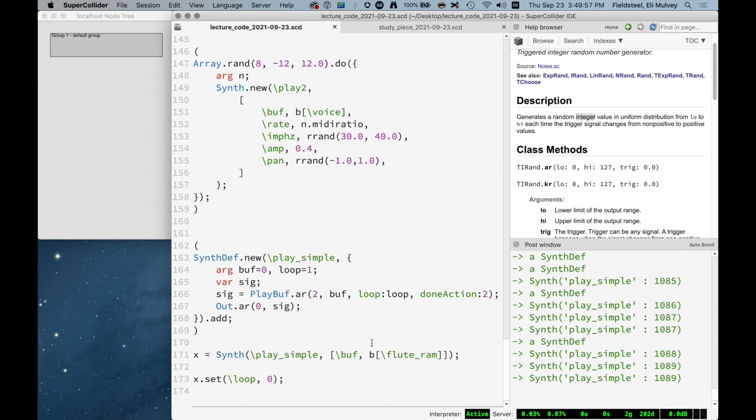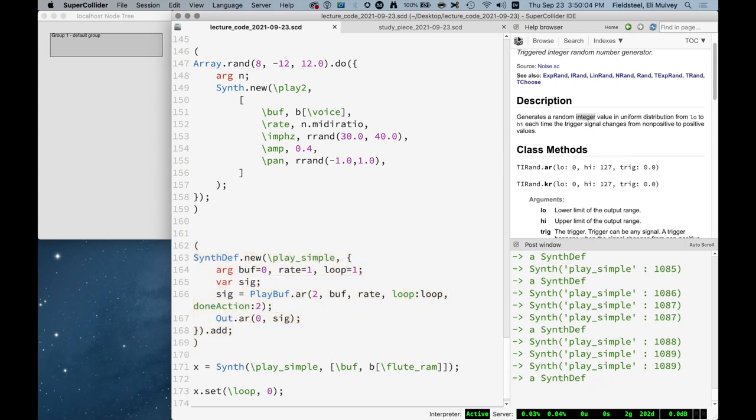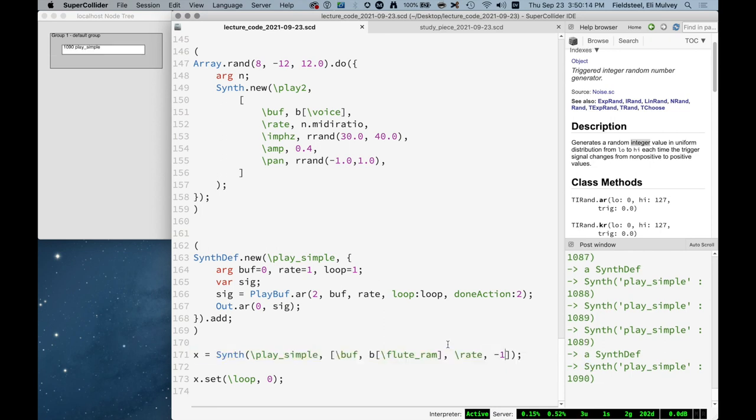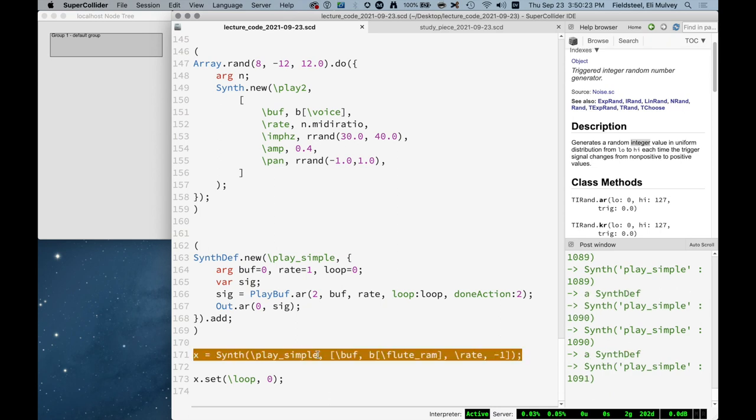So going backwards can be a little tricky. I mean, we essentially want to do this. And then we can say rate -1. So that works just fine. But if loop is off by default, it doesn't work because it starts at the beginning, tries to go backwards, immediately hits the end of the file, checks its done action.